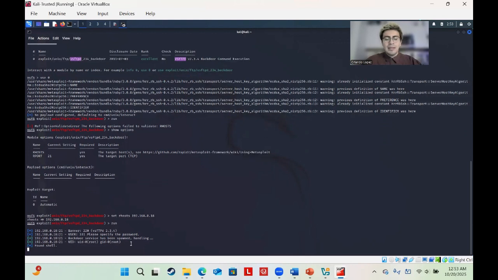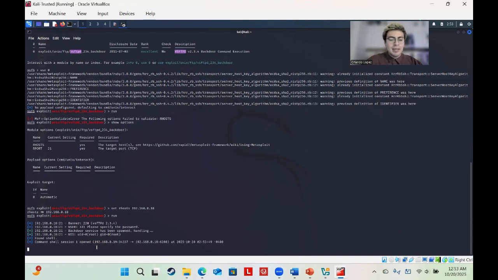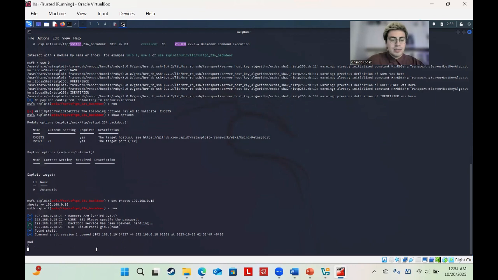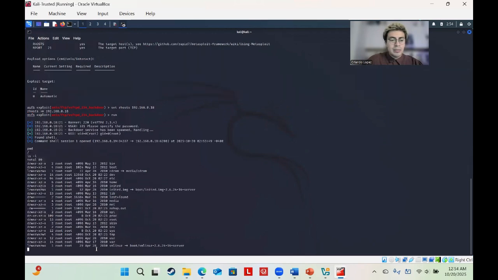Sweet. The exploit ran and the shell was created. And again, it's from within the shell that we could go and access all of our files. Like, let's do this. Run the command pwd, and we'll list the directories that are open. As you can see here, all of our directories.